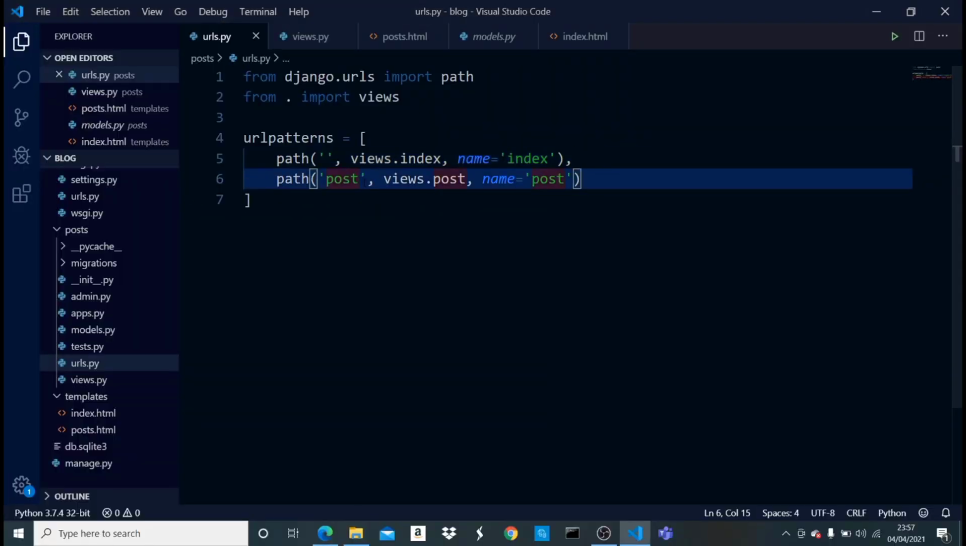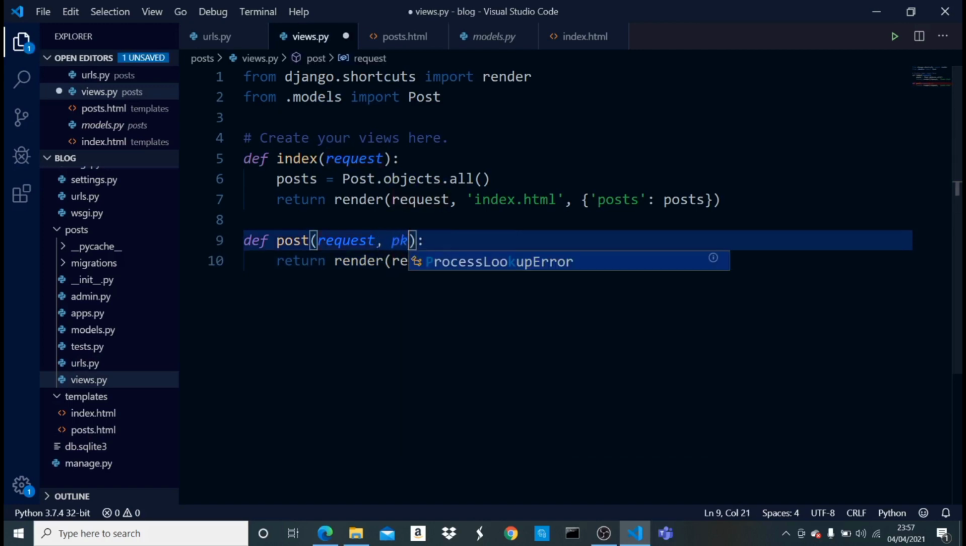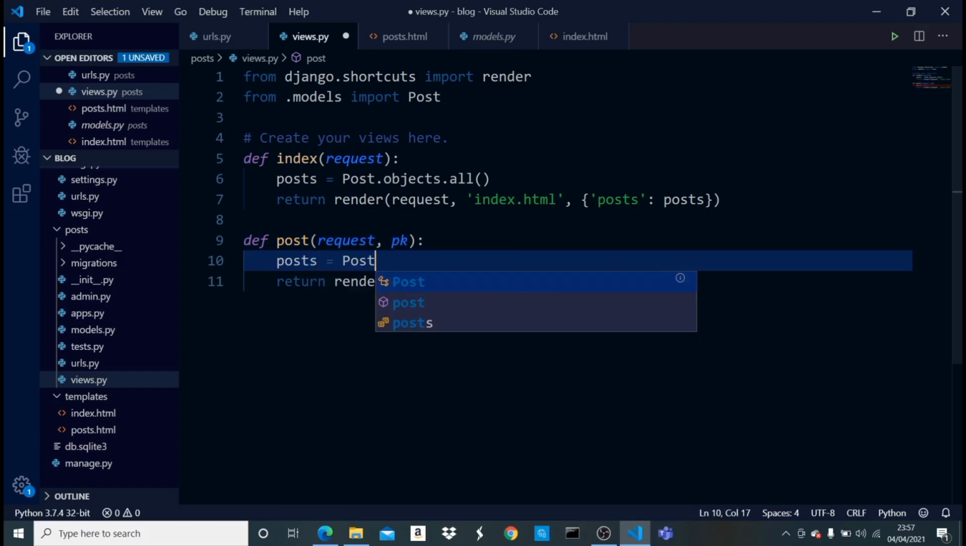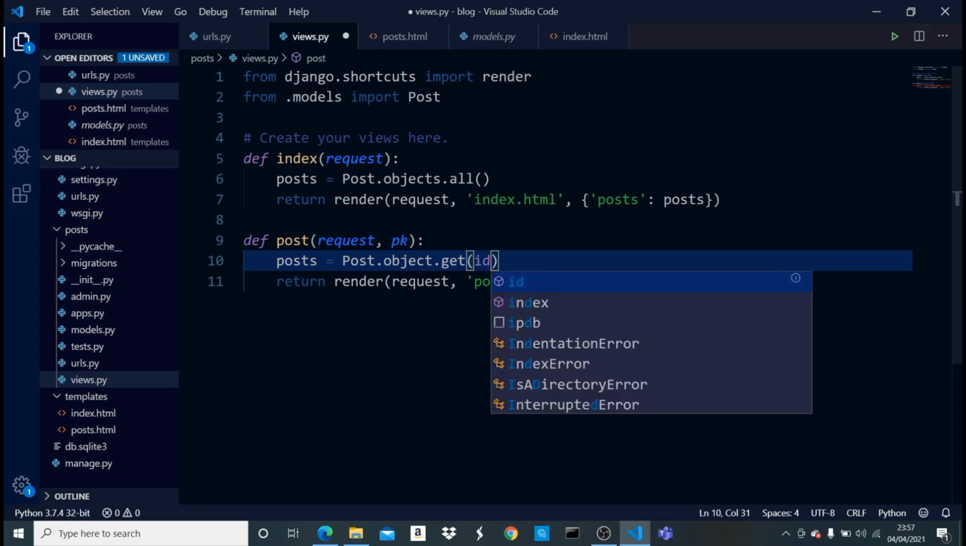Right here, we can give it an integer or a string. I just like a string to avoid any errors. So a string which is pk. This is saying post slash a string which is pk. We can save that and come into views. Right now we are collecting pk, and then what we need to do is say post is equal to Post.objects.get, the one whose id is equal to pk.